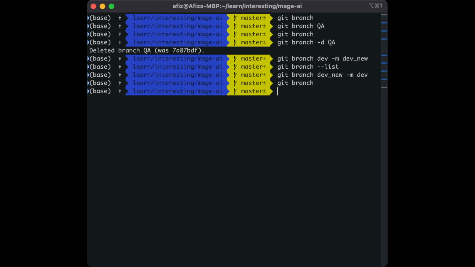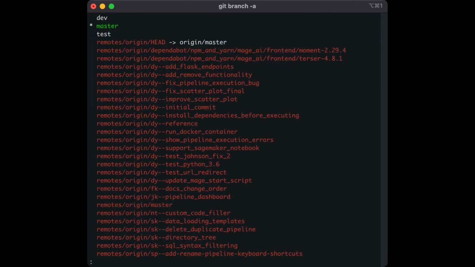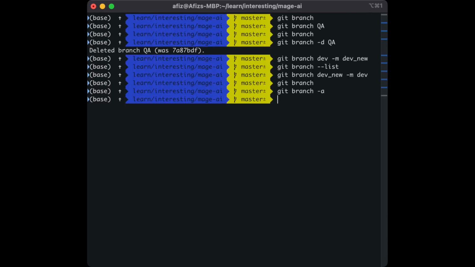And the final one is, if you want to list down all the branches from your remote repository, that might be somewhere on your GitHub or Bitbucket or somewhere else, right? If you want to list down all the branches from the remote repository, you simply say -a. See here, we get to see all the remote branches. That's about these 6 basic commands of git branch.